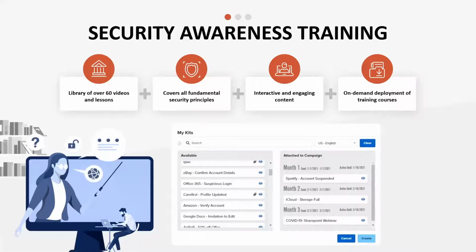So I know we've talked a lot about the phishing email side of things, but there are a lot of different threats that we are faced with using the internet. So it's important that your training program does encompass all of those topics.